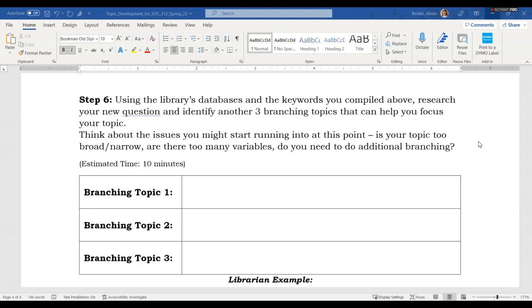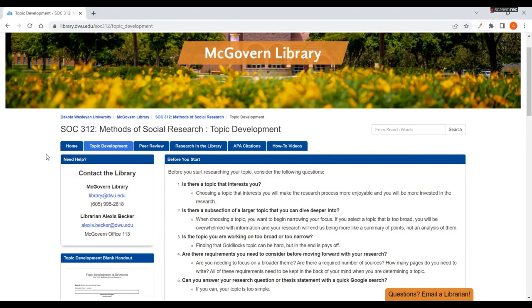Let's go back onto the library's website and visit the database PsycInfo. Again, we'll start on the Sociology 312 Library Guide, and now click on the Research in the Library tab.